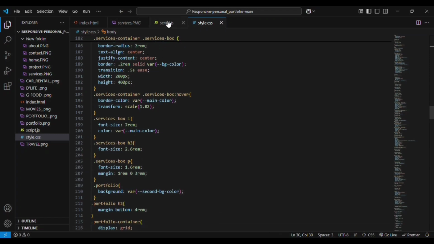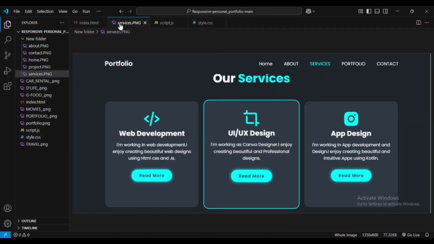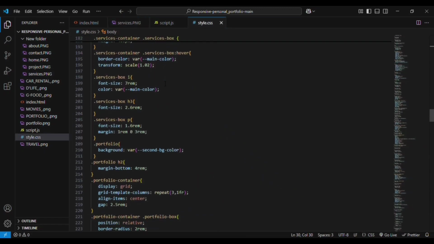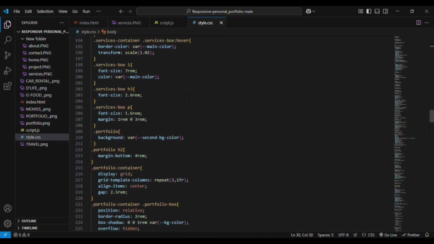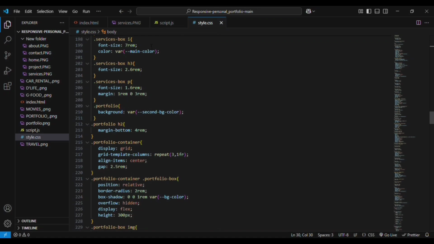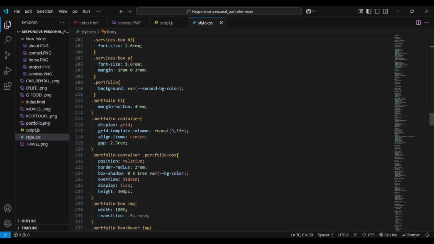The background color is given to it, and then we can go to the next, width is given, and whenever you hover onto the box, the border color is changing to main color and transform is scaling, which means it will scale up. You can see the difference between both of the sizes. So whenever you hover onto it, it will scale big, it will come into big size, and the border color also changes. Next, the heading element font size is given, paragraph font size, margin.